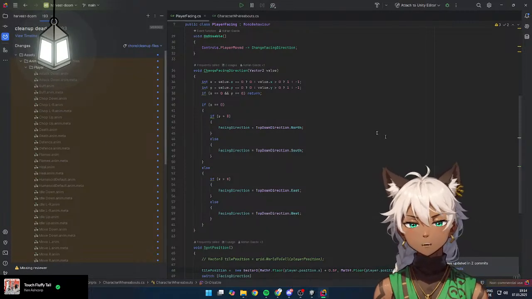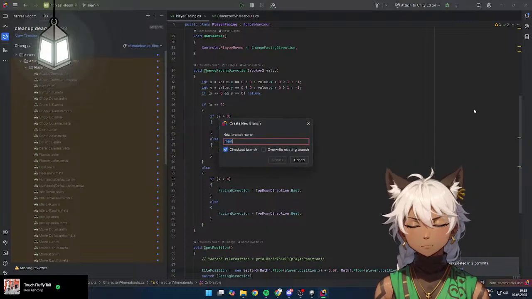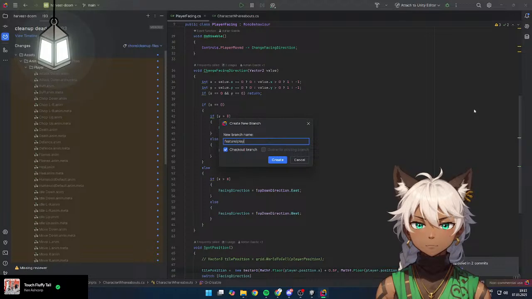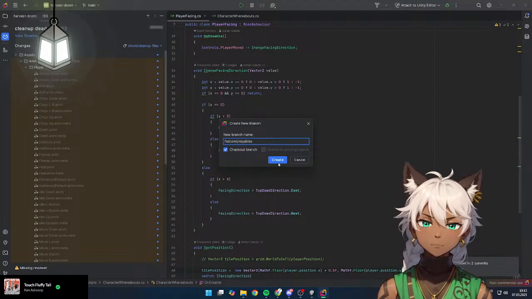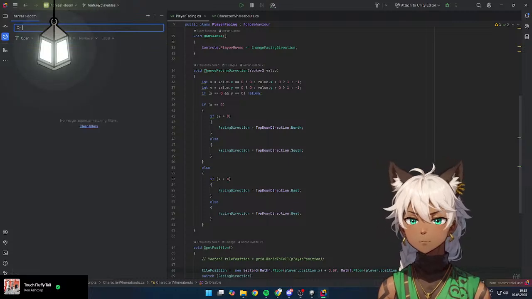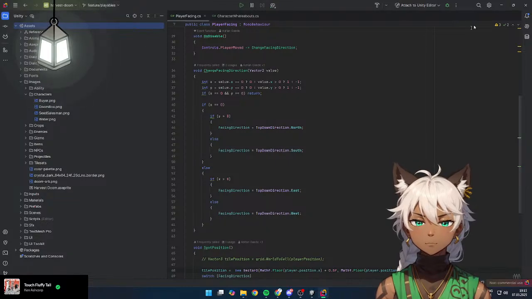Huge. All right, and now we will create a new branch. Call it feature playables. Great. Let's close this merge request. I think that's it. Feature playables looks good.